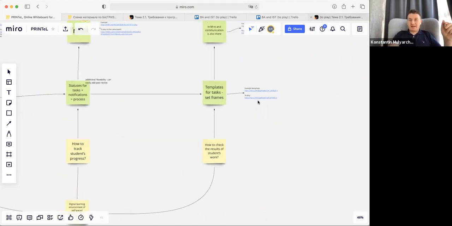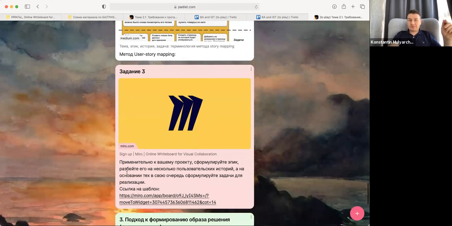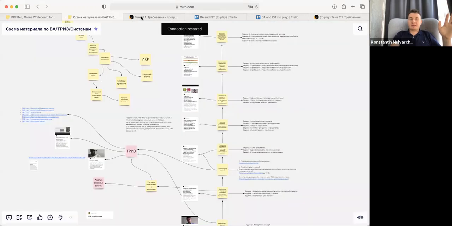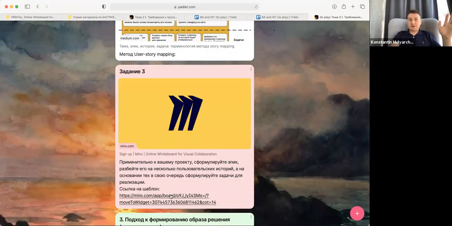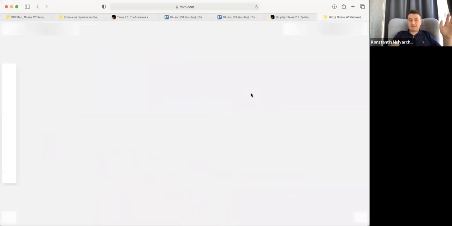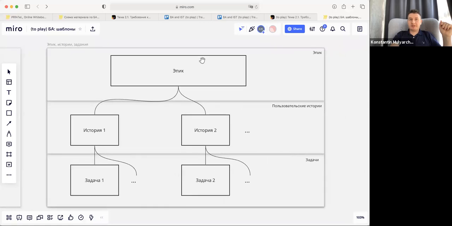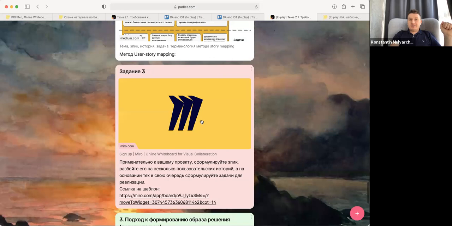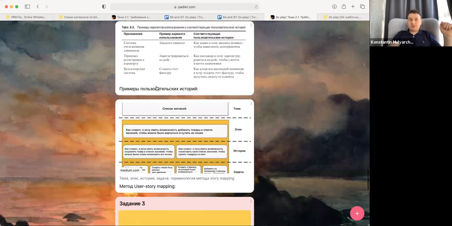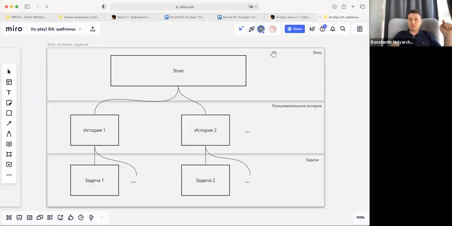So see, we had Padlet. In Padlet, there is a link to a task. How did I do it? I prepared templates for the task. Yeah, I prepared templates for the task. See? So after studying these pieces of material, students have to fill out this template, according to their task.